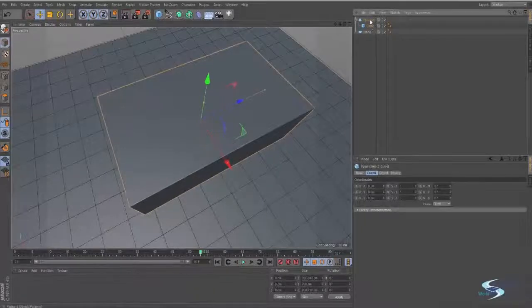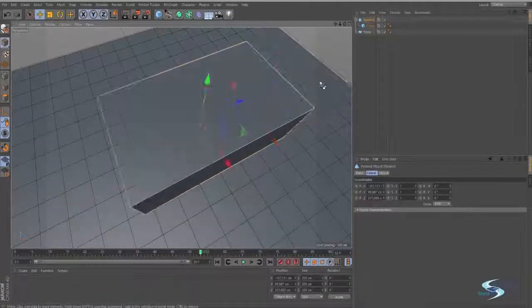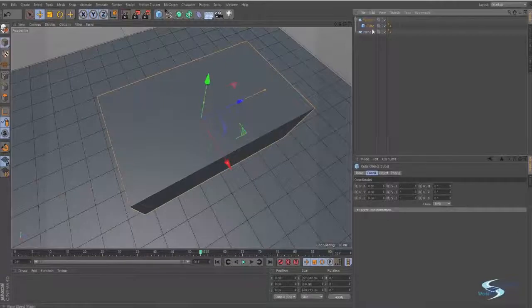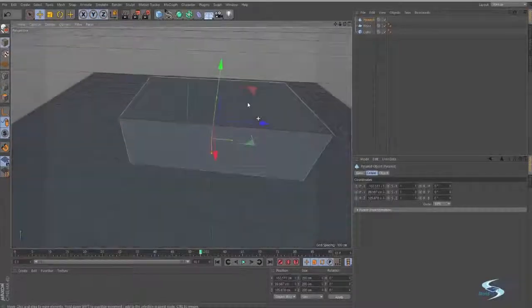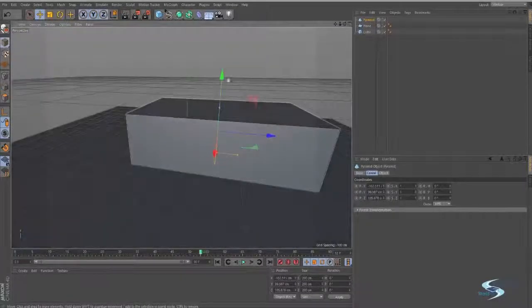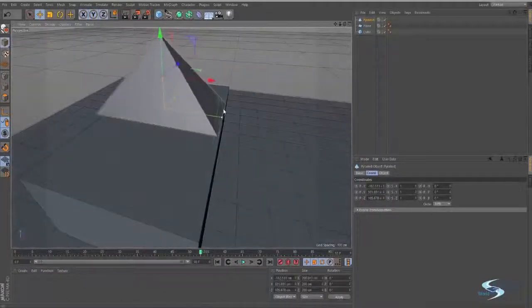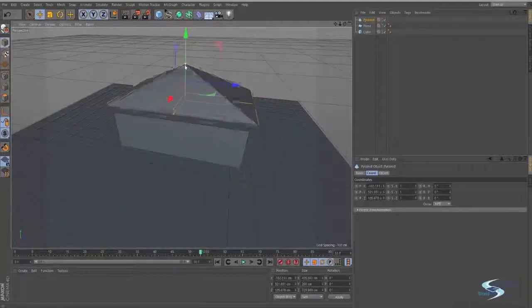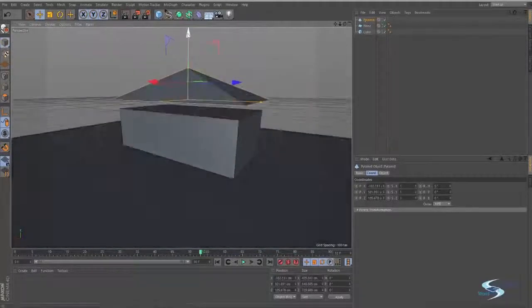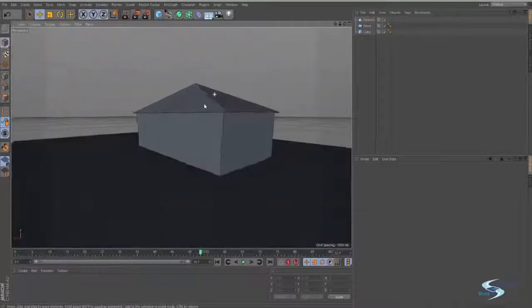Well, what that means is that if we move the pyramid around, the cube will follow. But what we can do is take the cube and pull it out like this, and then there will be two separate objects again. So as you can see, we've got our pyramid inside the cube. We can pull it up like this, and then start changing the size to fit our house. I think there we go.